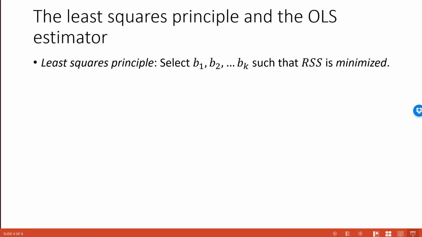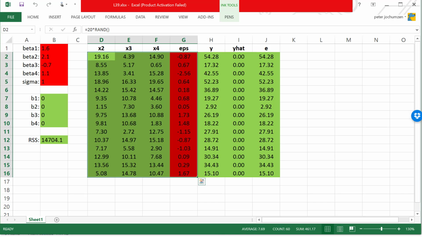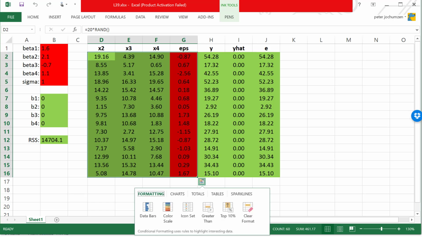So here is the least squares principle. Select B1, B2 all the way to BK such that RSS is minimized. So minimizing RSS by figuring out values for the B's, that's the perfect job for the Excel solver. But before I call the solver, remember that Excel works in the way that anytime I do anything, it draws new random numbers. So let's just freeze these, which are random, so that we can get an estimate for this particular data set.